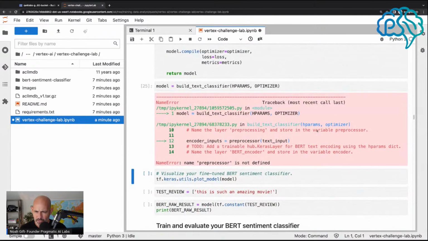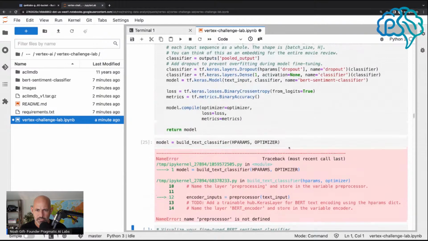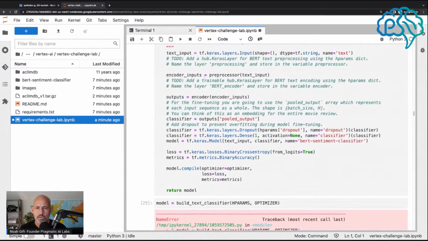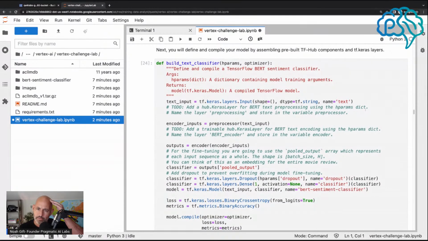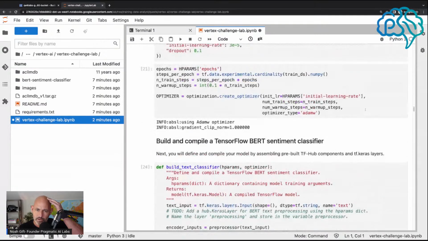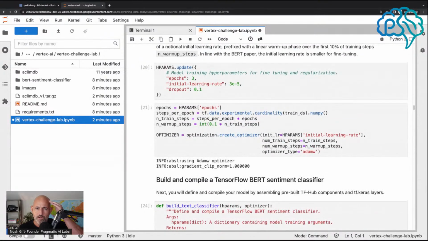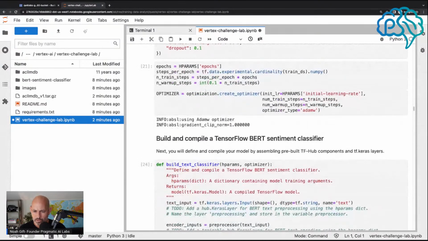The layer preprocessing to add a trainable, name the layer BERT encoder and store it. Oh, so maybe I'm missing the first section. Is there a to-do? Oh, here we go. I'm missing a to-do. So add a layer using the name for BERT text preprocessing in the hyperparameters dictionary. Where was that? The hyperparameters. Oh, in here. So we need to do.